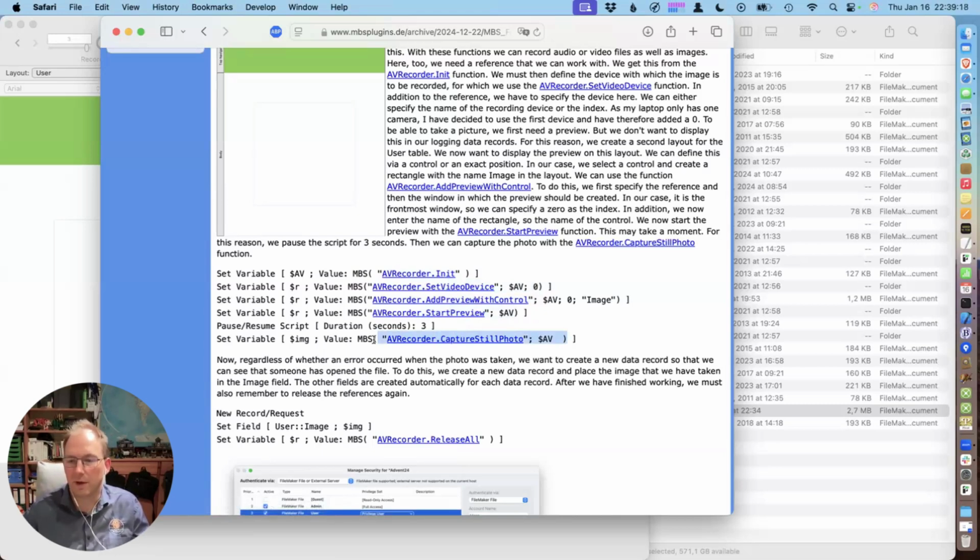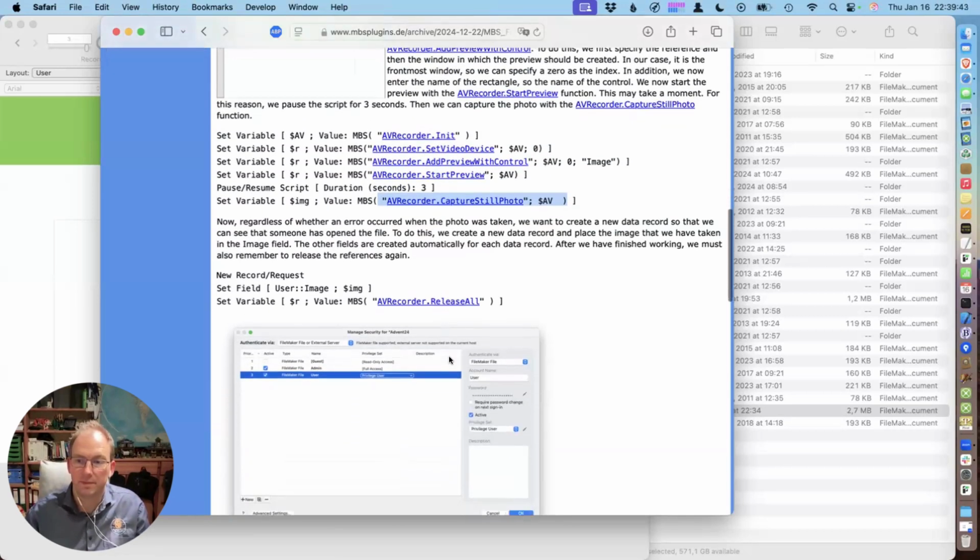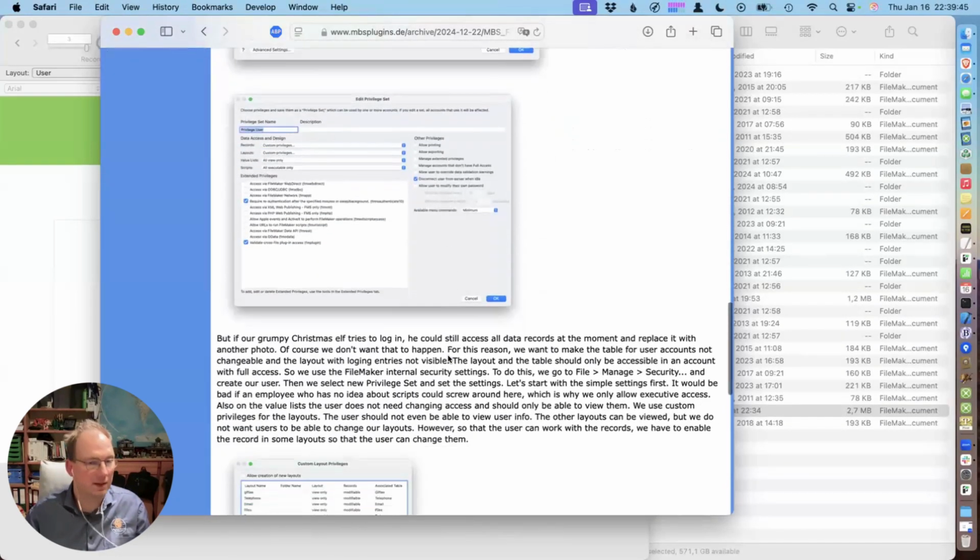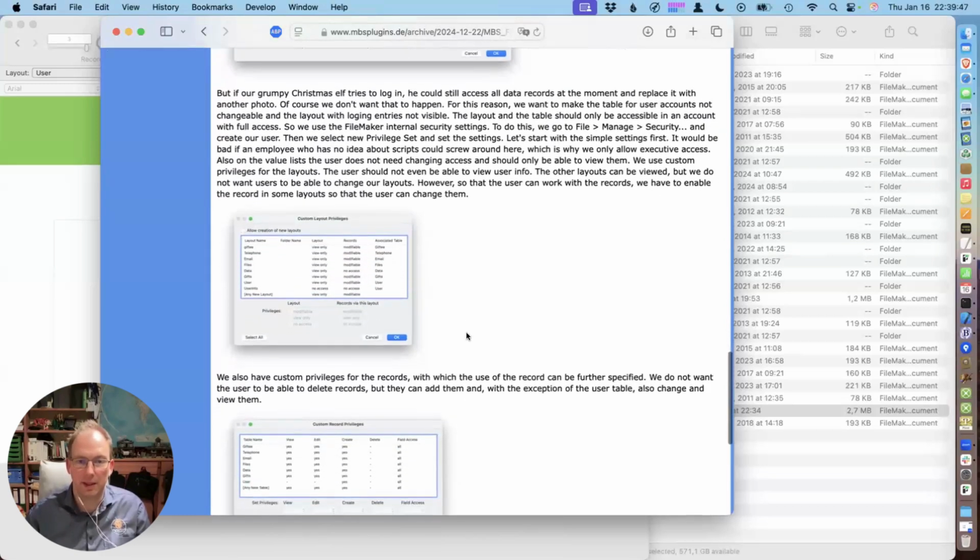Or you could have a fancy countdown with our overlay functions: 3, 2, 1, picture. That way they know what they're supposed to be doing or how long they're waiting. Yeah, that would be awesome. Also, it could be useful to have the preview on a screen and then use our overlay function to draw a rectangle above it to tell people where their face should be. That's all things you could do with the MBS plugin.